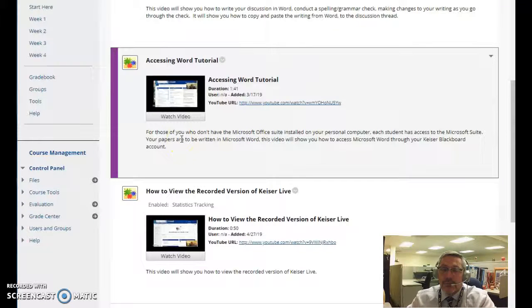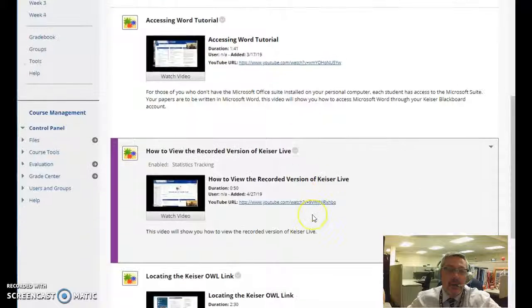How to access Word if you don't have it on your computer already. It is included with your student package. So when you log into your student email, it'll have little boxes up there that show Outlook and the cloud, and then also they'll have Word, PowerPoint, and some other things from the Microsoft suite. So if you don't know how to access it, this video shows you how to do that.